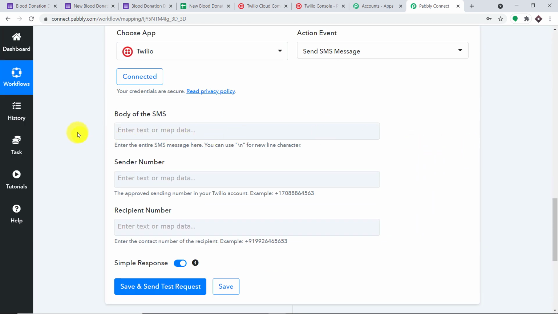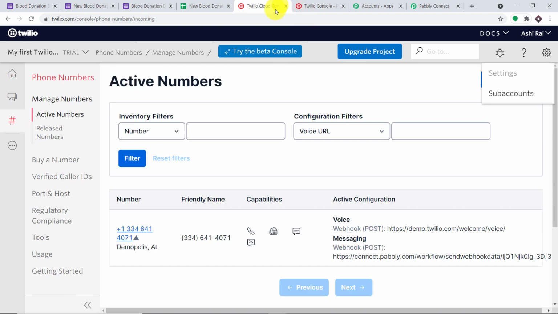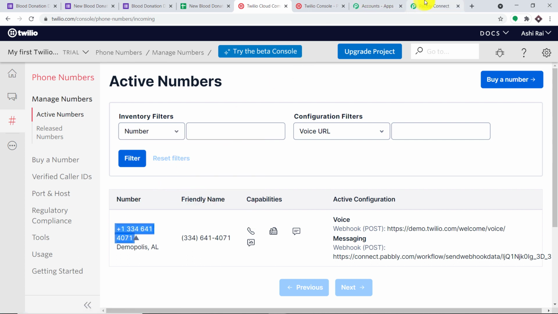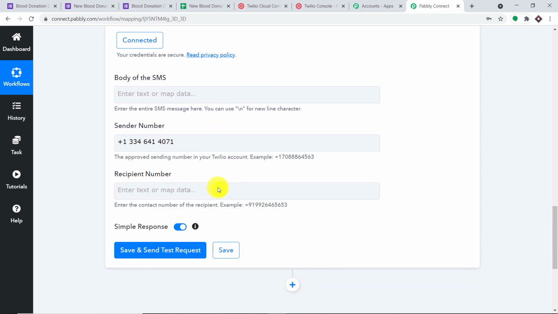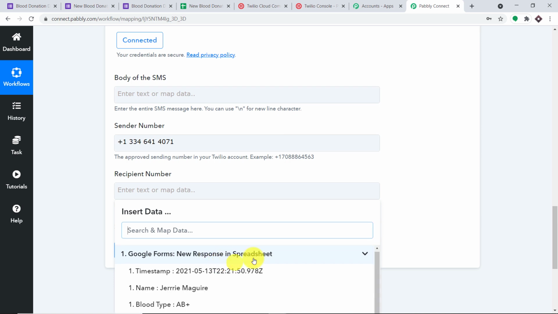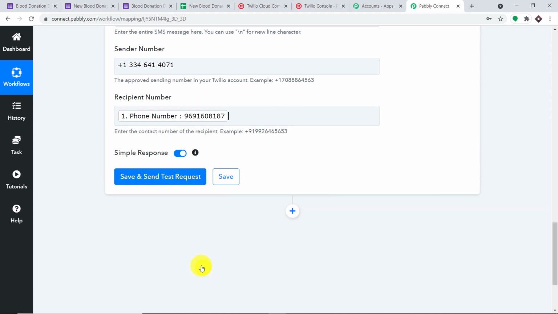So when you click on save, you will find three fields: the body of the SMS, the sender number, and the recipient number. So we will start with the sender number. This is a number that Twilio has given me. So I'm just going to copy this full number, and I'm going to paste it here. Okay, so we are ready with the sender number. Now this is your recipient number. I'm just going to click here, and I'm going to go to the data that we have received from Google Forms. So this is the phone number.